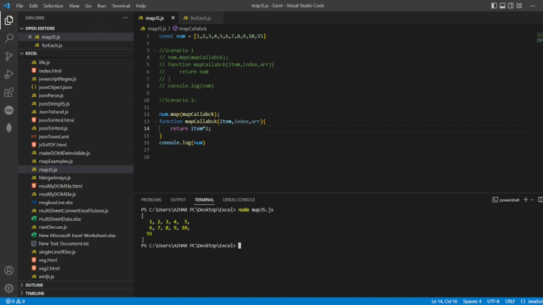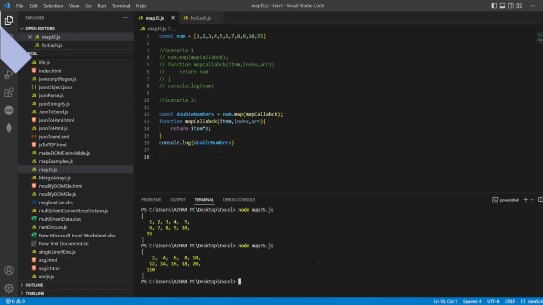So for that, what I'll do, I'll write const doubleNumbers equal to the callback function. Here item into 2. If I call this doubleNumbers, right? Let me keep this. I will not clear the screen. Let me save this now. So you can see twice it has done. It will be 2, 4, 6, 8, 10, 12, 18, 20, and so on.